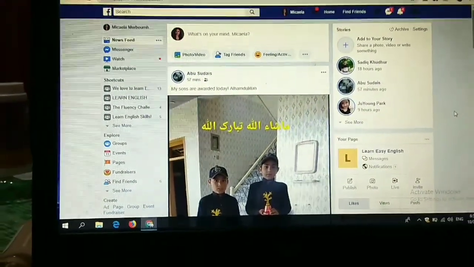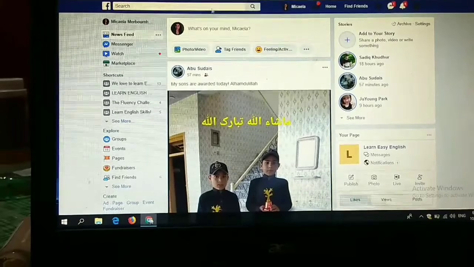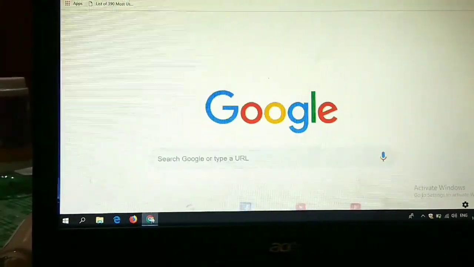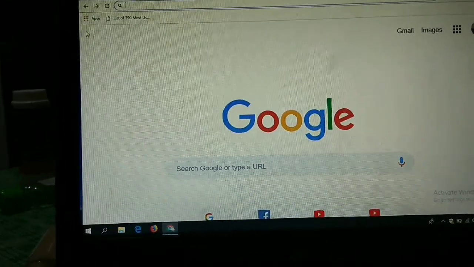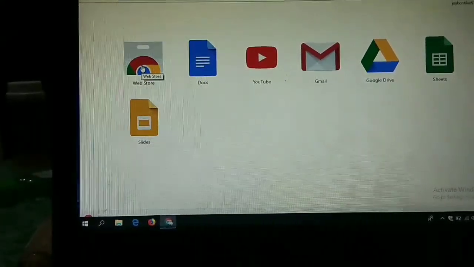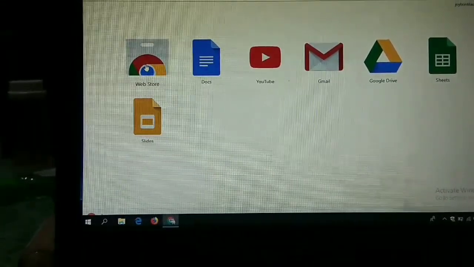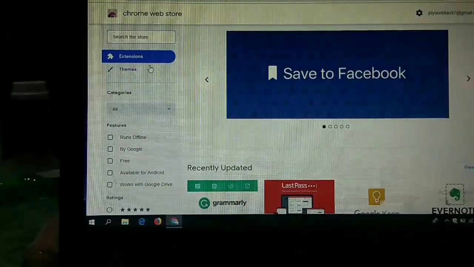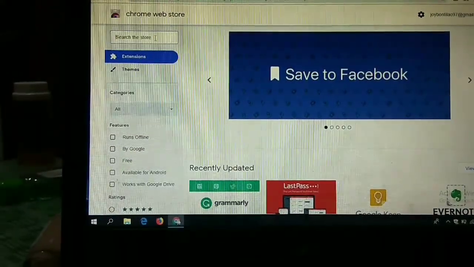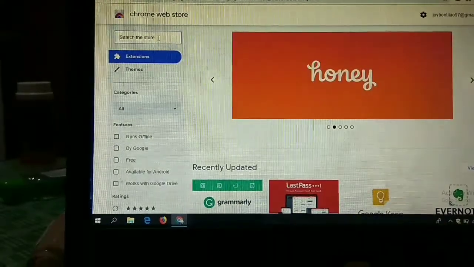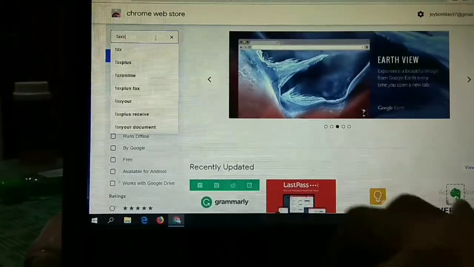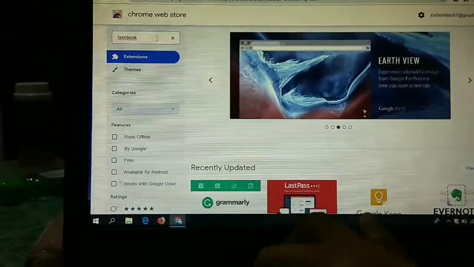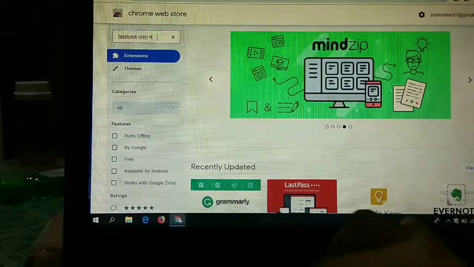So what you are going to do is add an extension. You must use Google Chrome. At this part, click this application here and choose Web Store, this one. You will be redirected to this page, and just type Facebook screen sharing.